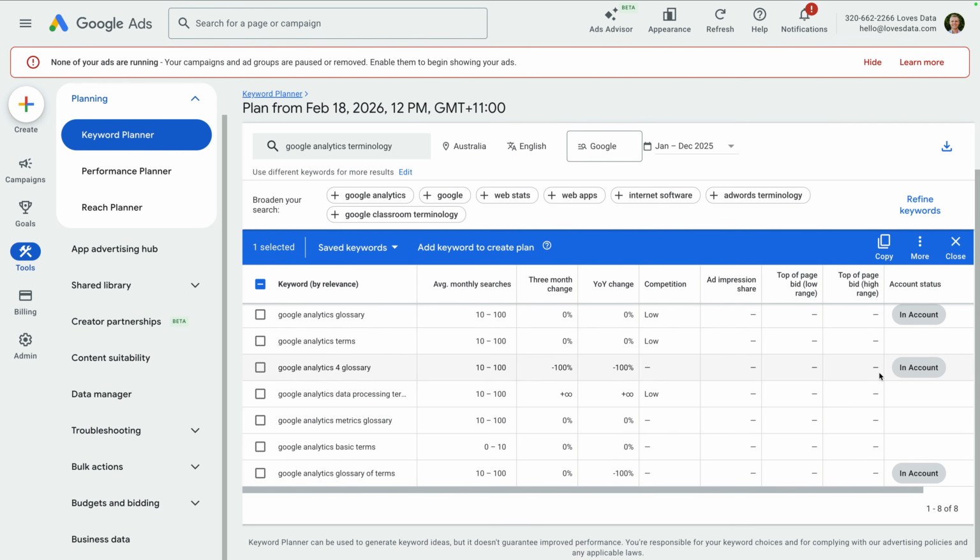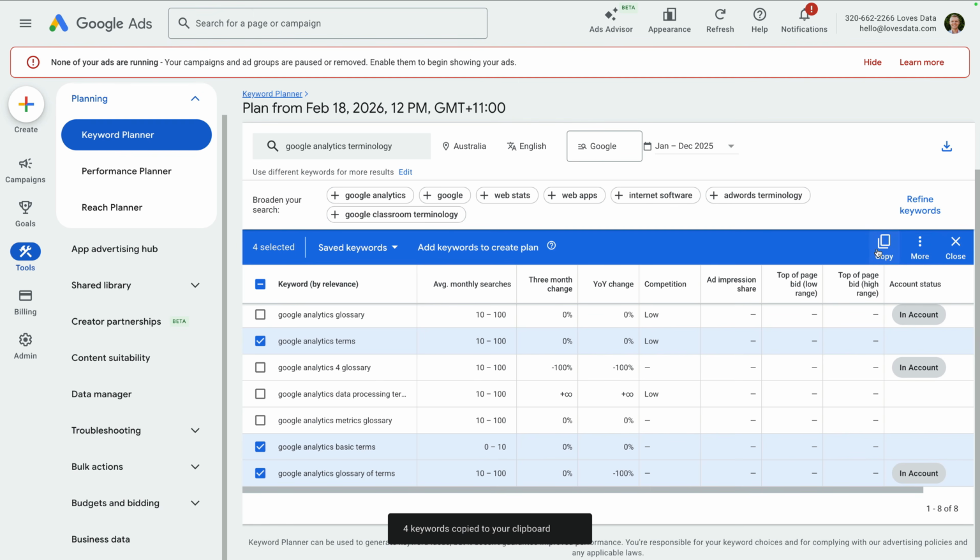If you see any keywords that closely relate to your offer, you can select them. You can then add them to a plan to save them in the Keyword Planner. There are also options to download the keywords and add them to existing campaigns and ad groups. Since I only have one ad group, I'm going to click Copy. You can also use the Keyword Planner to estimate the search volume for different keywords, the amount you'll need to bid, and the amount of competition.